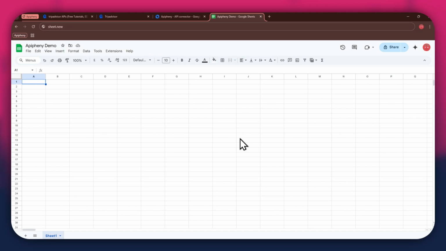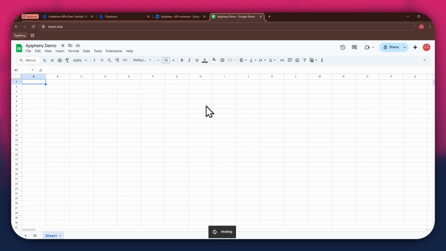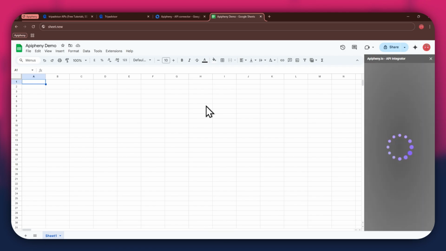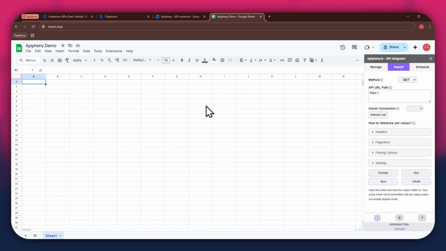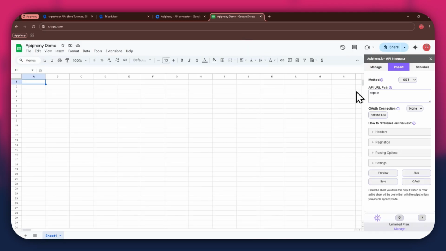After installing the extension, open the Extensions menu and the Apipheny extension will start displaying at the bottom of it. Simply click on it and select Import API from the submenu. Now wait for it to load and a new side panel will appear on your screen. You will have the URL field at the top, then the reference and cell values section beneath it. For the URL, go back to the Rapid API website and then copy the URL from the Code Snippets tab. Once copied, go back to Google Sheets and then paste the link into the top bar.